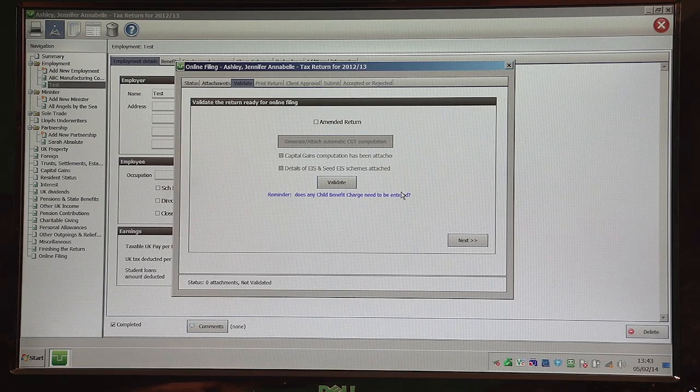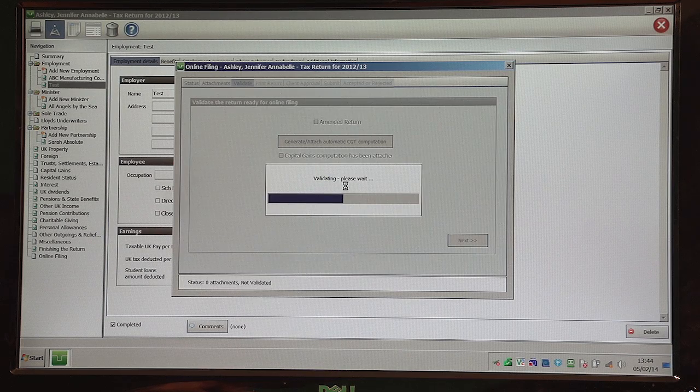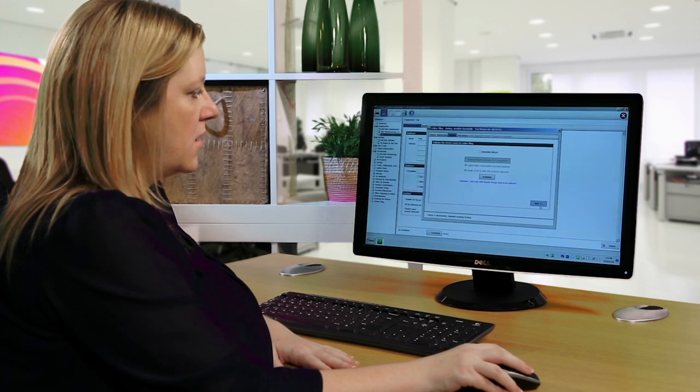If you have completed CGT pages, the program can automatically generate one by clicking on this button here, or you can attach your own PDF computation. I'll just click on Validate here. Then clicking on Next. So at this point, before you continue through the process, you have to print the return.